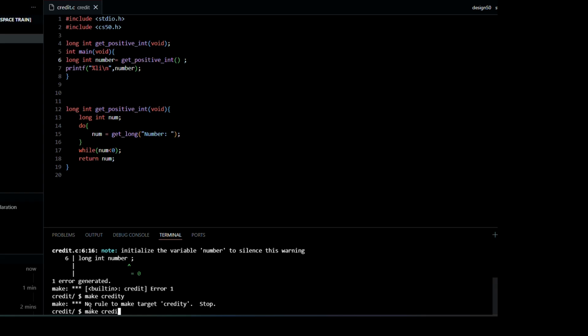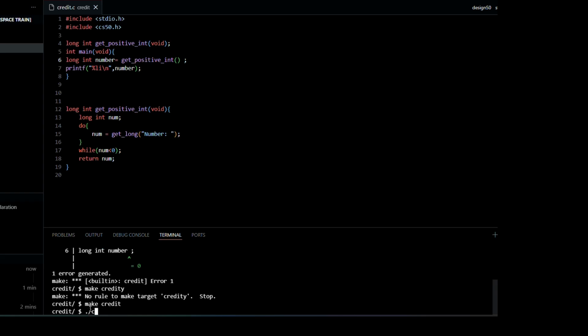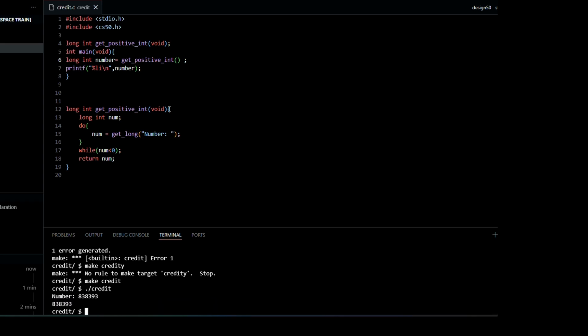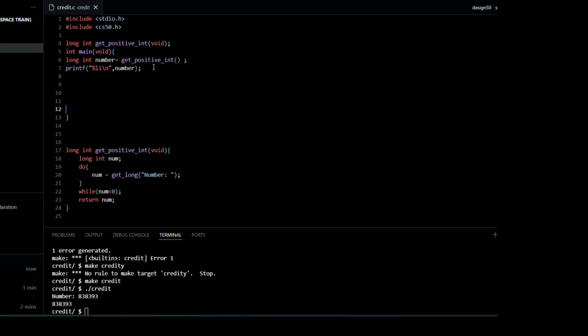Make credit. Okay, it's functioning, and it does call for a number. So give it a number, and it prints out the number. That's what we want. Now, our next step is to validate the number.